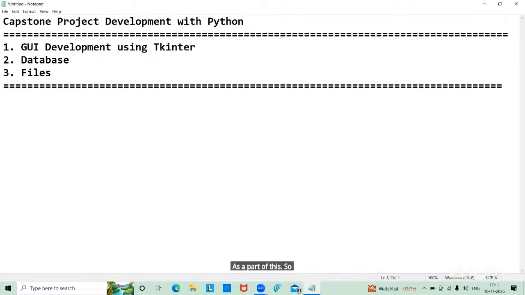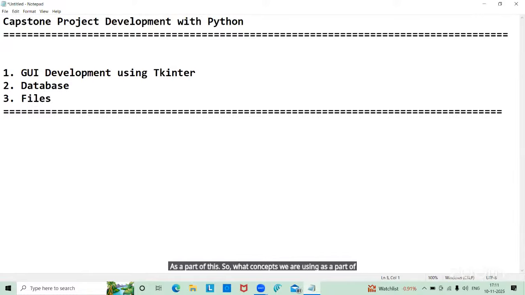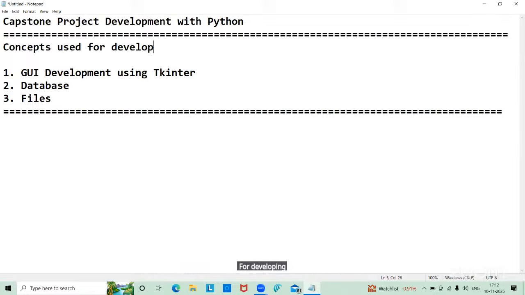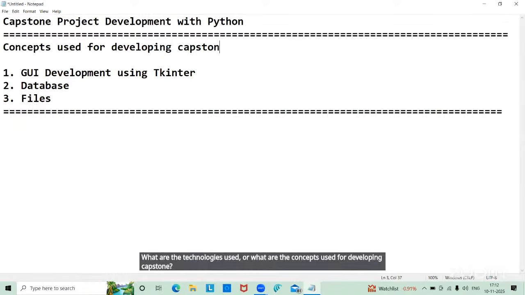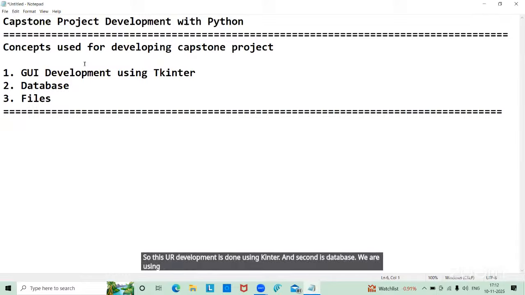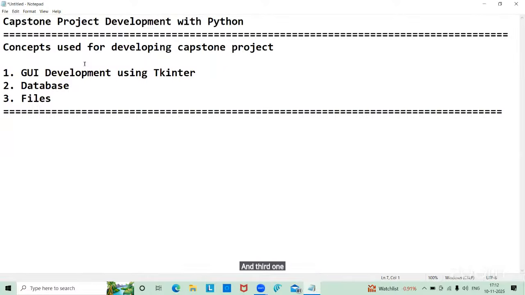What concepts are we using as a part of developing capstone projects? What are the technologies or concepts used for developing capstone projects? We are using Tkinter. This GUI development is done using Tkinter. Second is database. We are using database. And third one is we are using files.